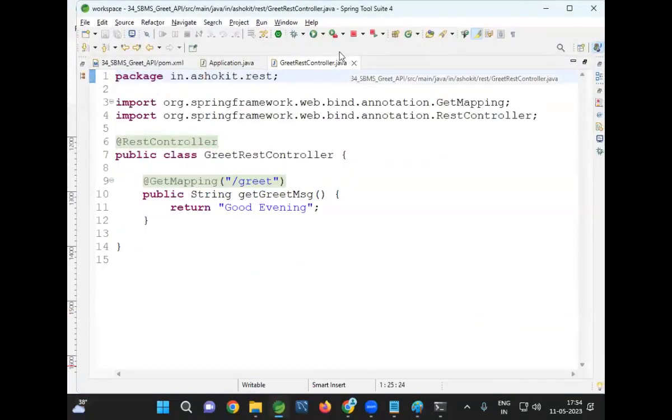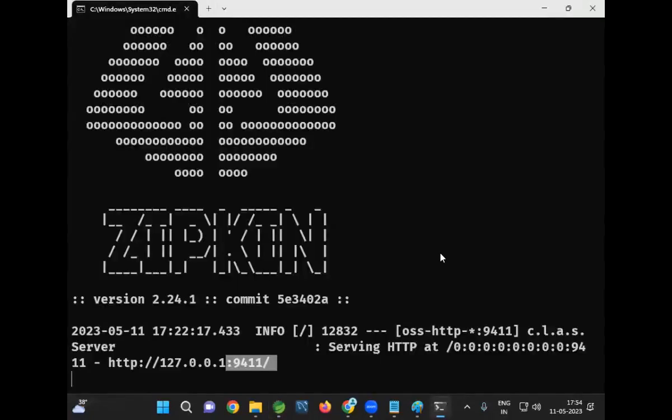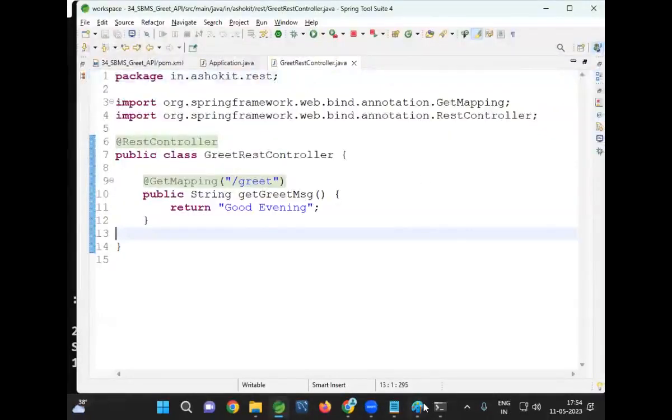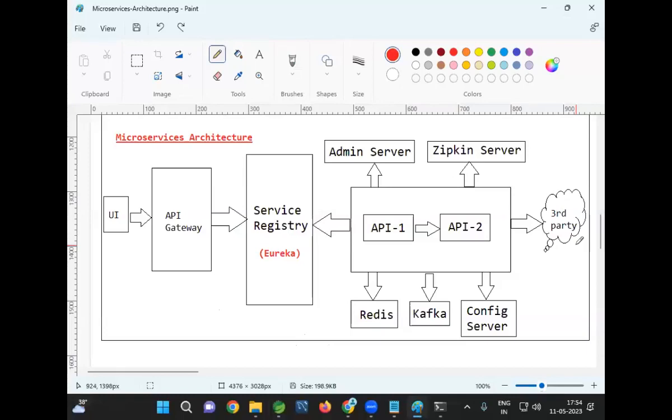Online people, are you getting my point? Online students, how to stop Zipkin? Control C. If you want to stop the Zipkin, if you go here and press Control C, Zipkin will stop. Okay, it's a command prompt. Guys, able to understand or it is difficult to understand? Difficult, huh?